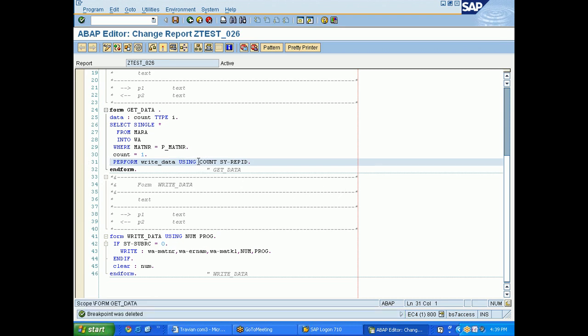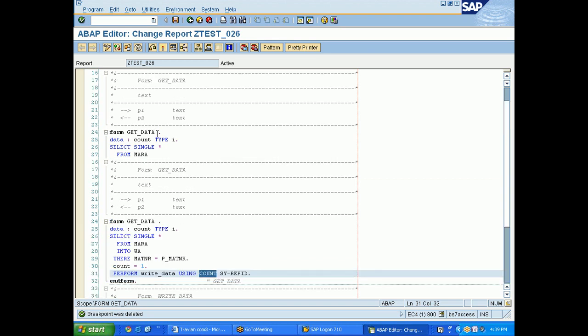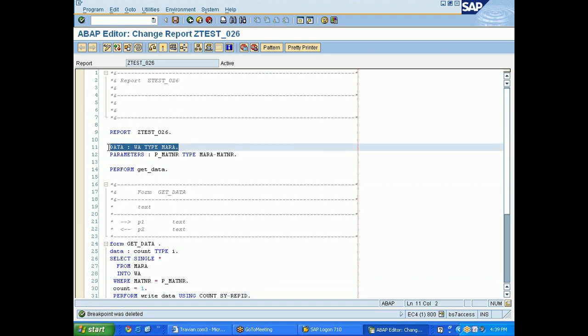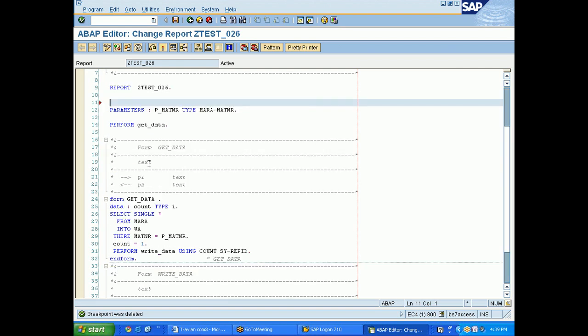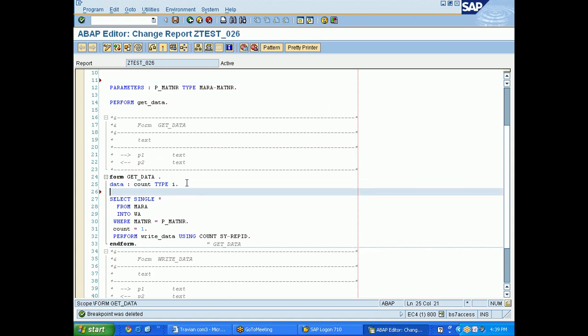Next, generally when you are passing the variables or the work area, say for example, this work area is a global work area, correct? I am declaring it on the top of the program. If I declare this work area here, what will happen?